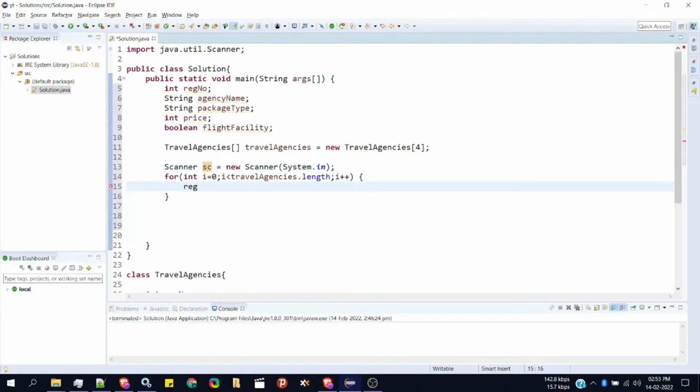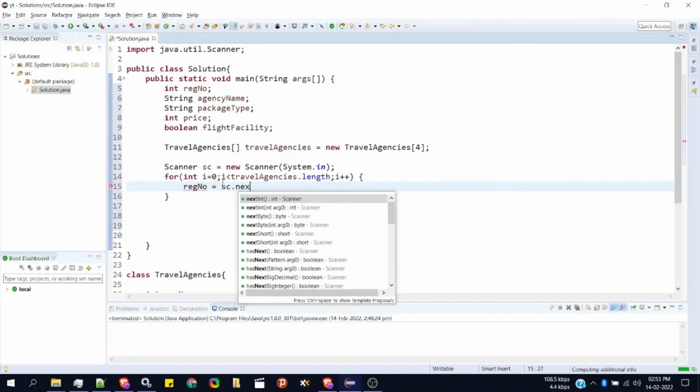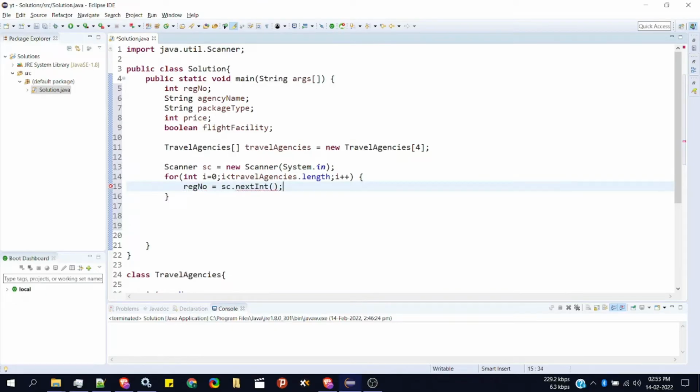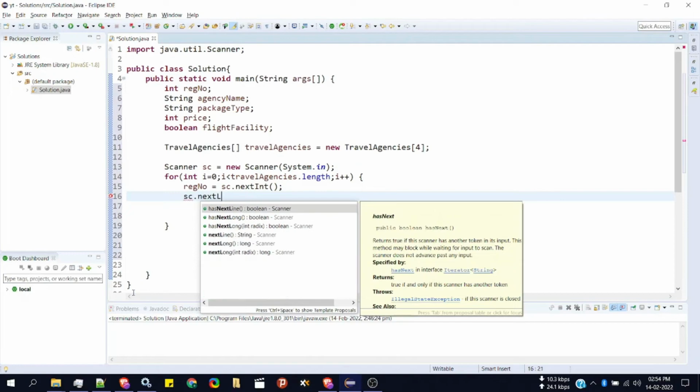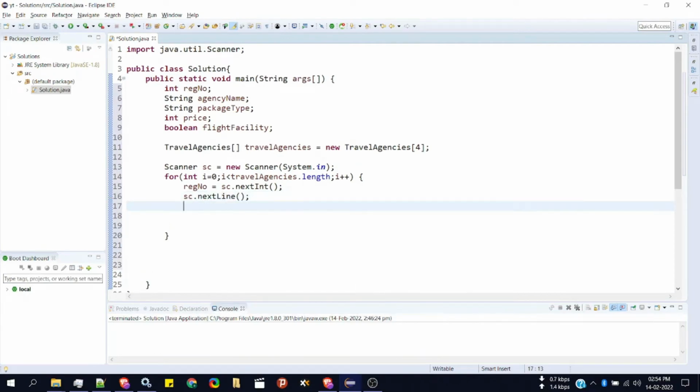To take the first input, that is register number, we can simply write registerNumber = sc.nextInt(). The nextInt is used to receive an integer. Then, since the next input which we are going to receive is a string, but the nextInt function will not move the cursor to the next line, we need to move the cursor to the next line manually. We can do that by saying sc.nextLine(). Now the cursor will move to the next line.